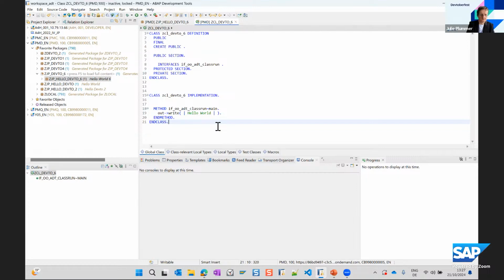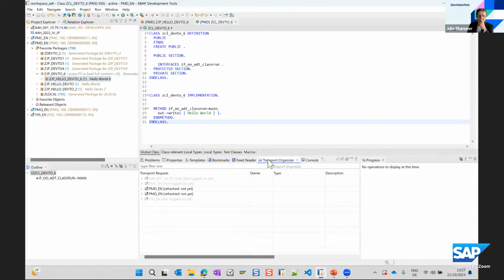Save that. Activate that. There we are. That's it activated. Okay, and run it. Let's see. Console, hello world, jolly good. Now, next step is obviously to transport it.